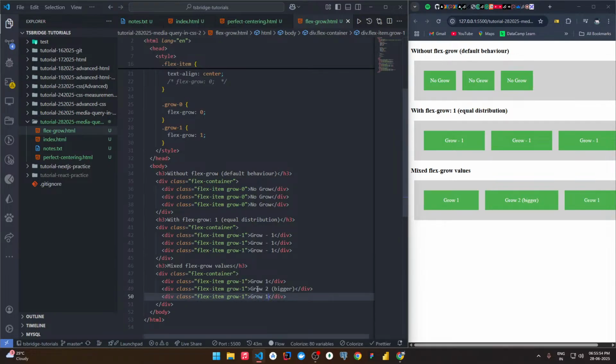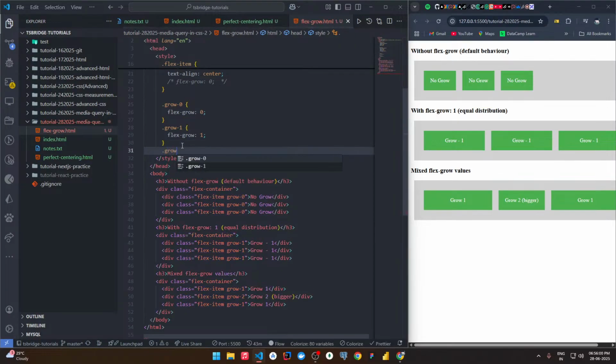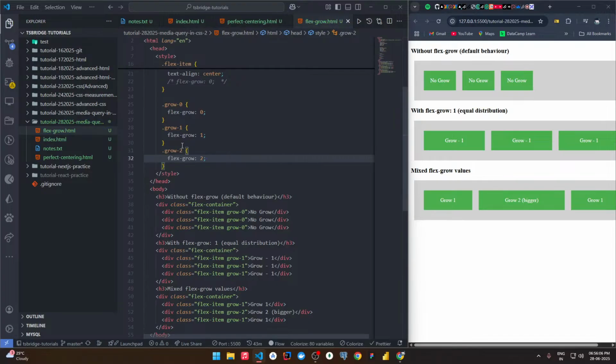Let's see now. Herein grow will be 2. Let's give the flex grow 2. See, now what happens: the larger the number of grow, the larger the space that item will take, larger width, and the other two items which have a grow 1 are taking lesser width. So the more the grow, the more space the item will take.